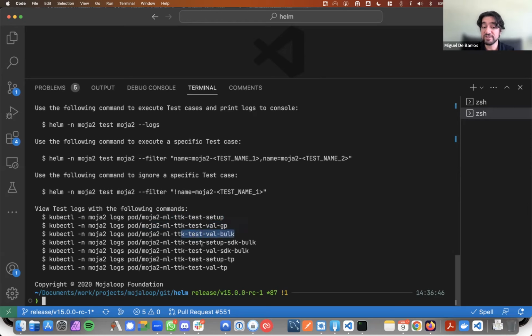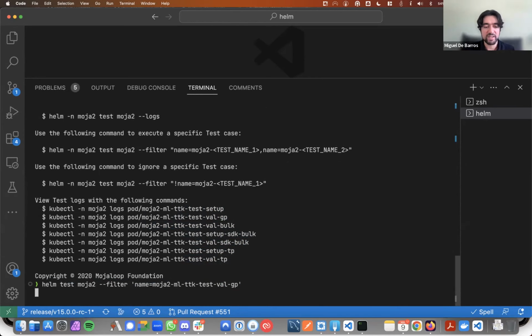We have a bulk test. We have a setup for the SDK bulk tests. We have the actual validation for the SDK bulks. We have a setup for third-party tests, and we have the validation for third-party tests. I'm just going to run one of these tests. So I'm just going to do a filter, and I just want to run that one test. While that's happening, it should take 2 minutes or so.